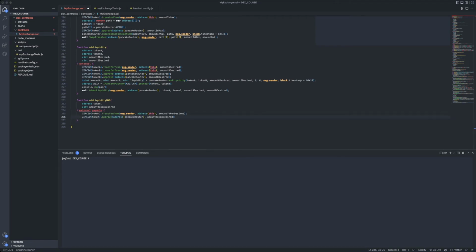First step is to transfer the tokens inside the contract and then approve the Pancake router to spend the tokens. Then we call the addLiquidityETH function from the Pancake router and we open some curly braces to also specify the amount of BNB that we are sending to that function. And then in the parentheses we add the arguments. So will be the token, the amount of token desired, the minimum amounts.